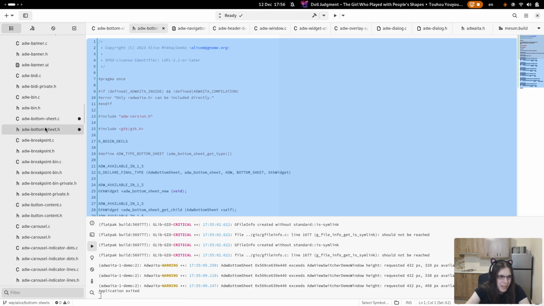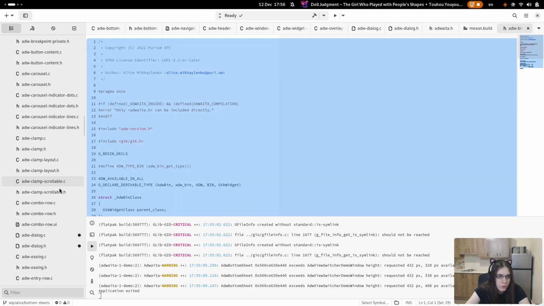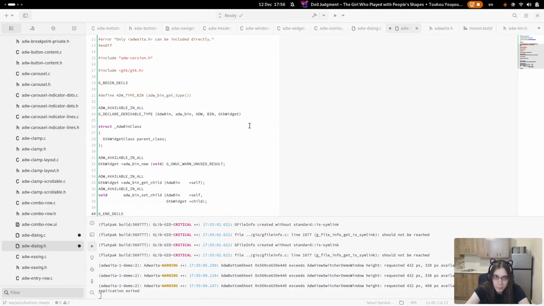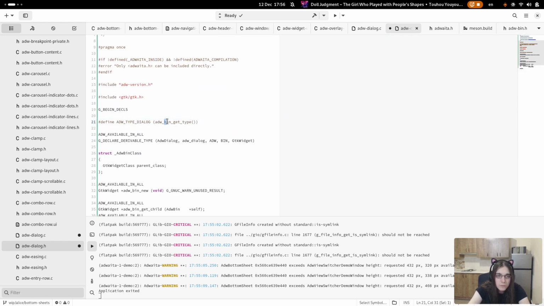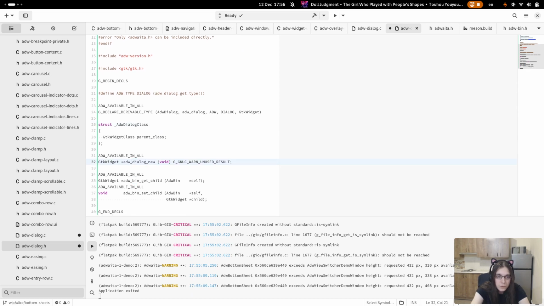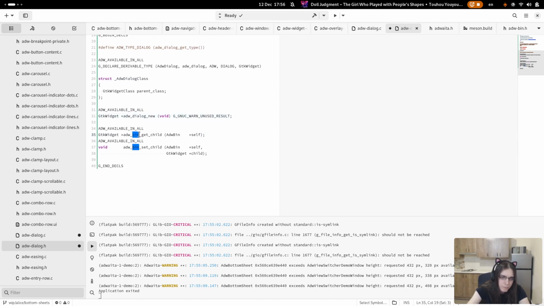Then I'll start from, actually no, I'll copy bin, because I want dialog to be derivable. That's the only reason it's a widget. I want people to be able to use templates with it. Otherwise, I'll just make this an object and not even bother with widgets. Dialog new. And yeah, I'll have child.